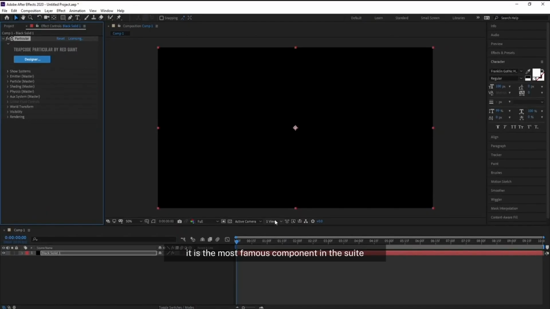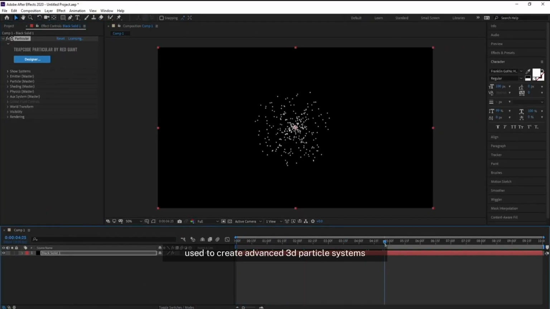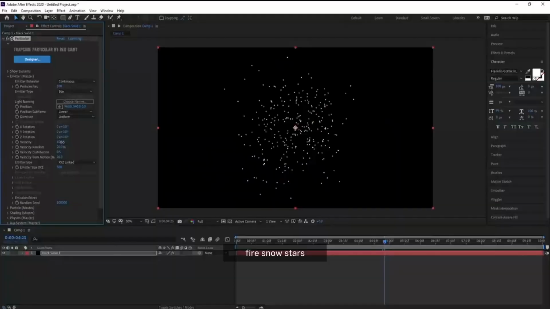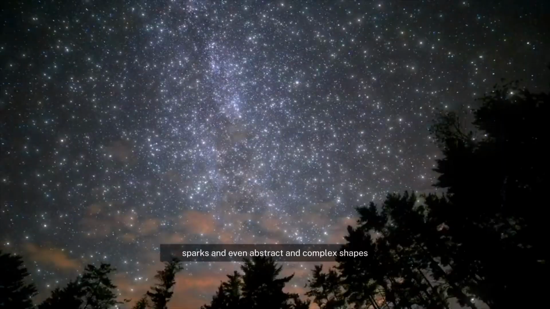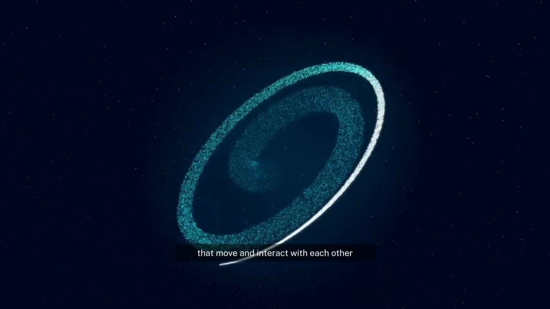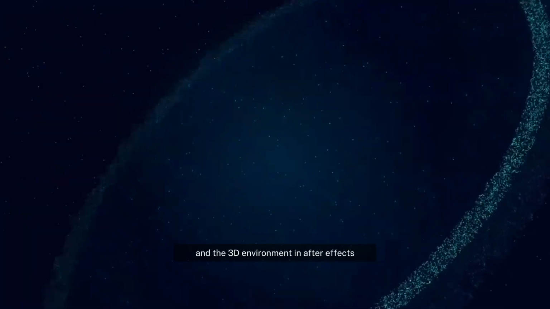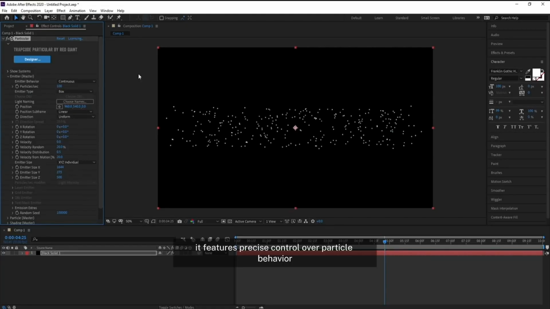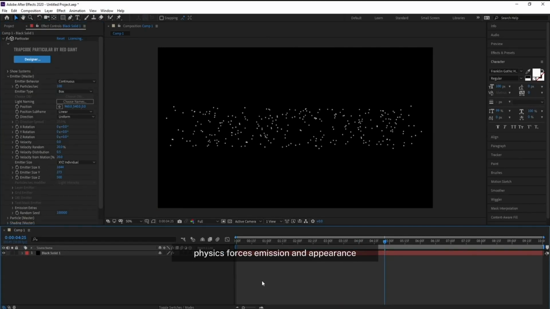It is the most famous component in the suite, used to create advanced 3D particle systems. You can use it to create effects like smoke, fire, snow, stars, sparks, and even abstract and complex shapes that move and interact with each other and the 3D environment in After Effects. It features precise control over particle behavior, physics forces, emission, and appearance.